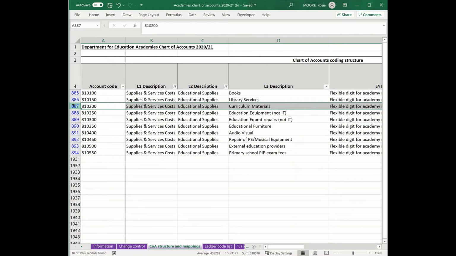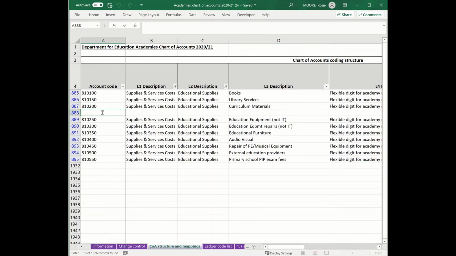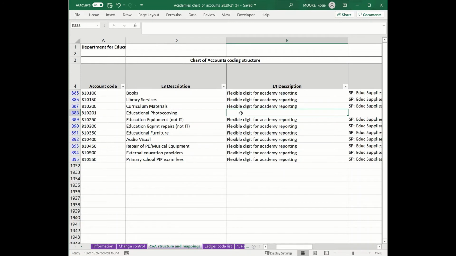As my trust wants to report this cost separately, I'm able to set up an account code 810201 for educational photocopying. This will be on my general ledger for my trust's own business needs. I could also use codes 810202 to 810209 for other curriculum materials.